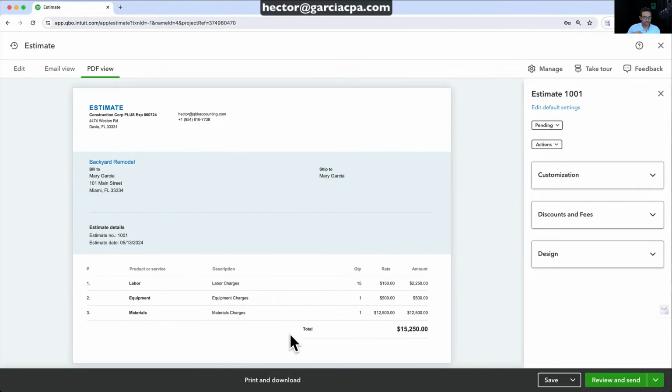Now, many people tell me, Hector, I want this estimate to look much different. I don't want to break it down into these 3 things. Maybe internally, I want to know what the 3 things are, but I don't want to show my customer the 3 things. How would I do something like that? And the way we solve that is with bundles. So we'll go back and do that in a second.